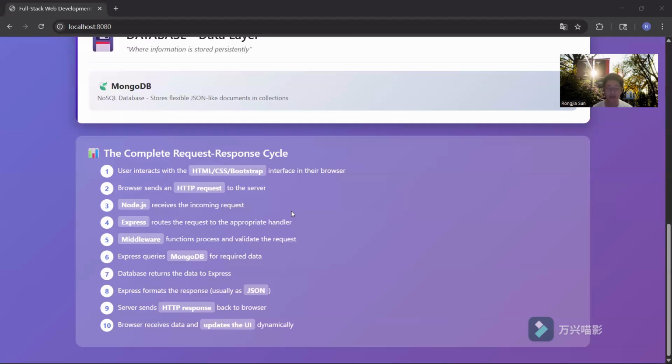And in step 9, the server sends the HTTP response back to the browser. Finally, the browser receives the data and updates the UI dynamically. And this is the whole cycle.